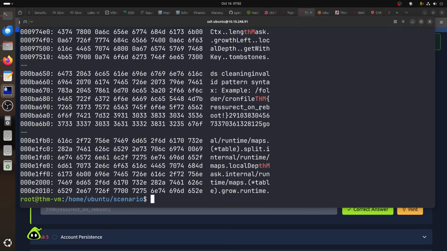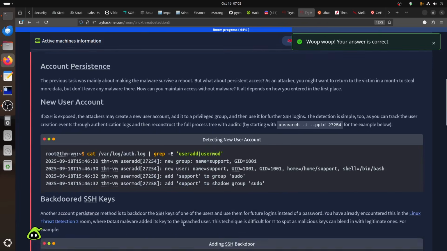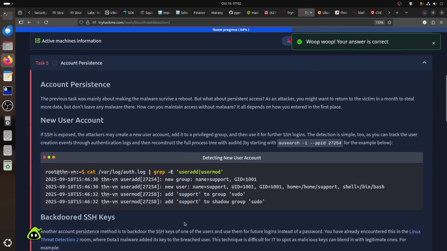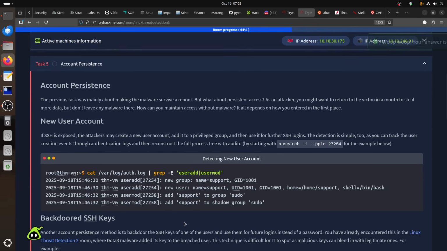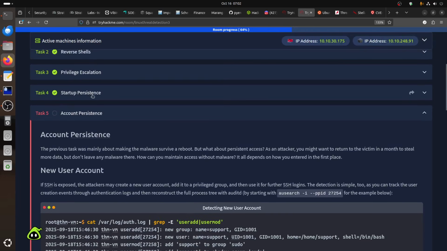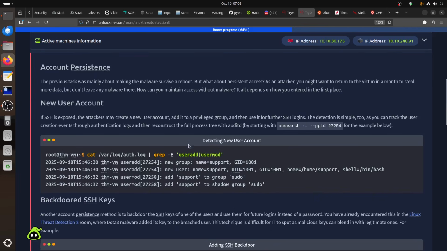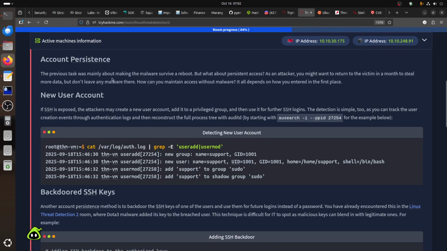Yeah, that's the flag. Now, account persistence. What we've been doing, oh, this is startup persistence. This one, task 5, is account persistence. The previous task was mainly about making the malware survive a reboot, but what about persistent access?